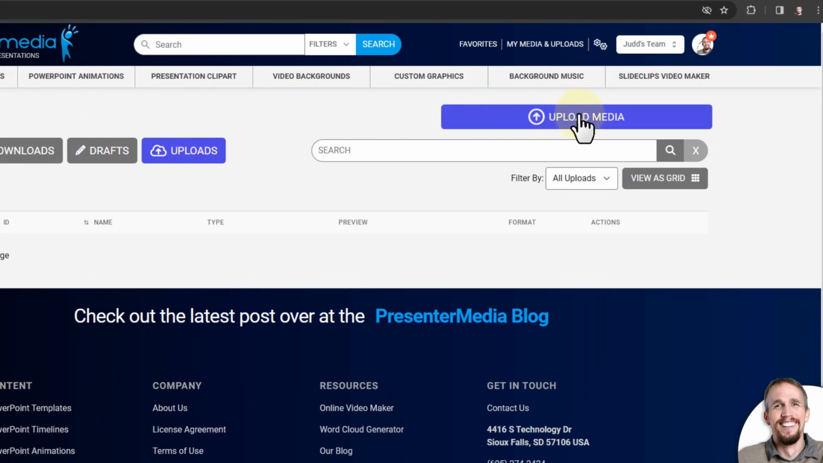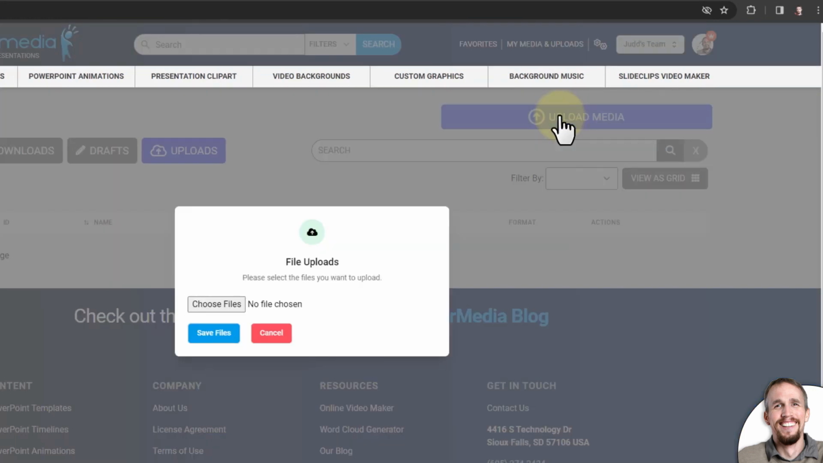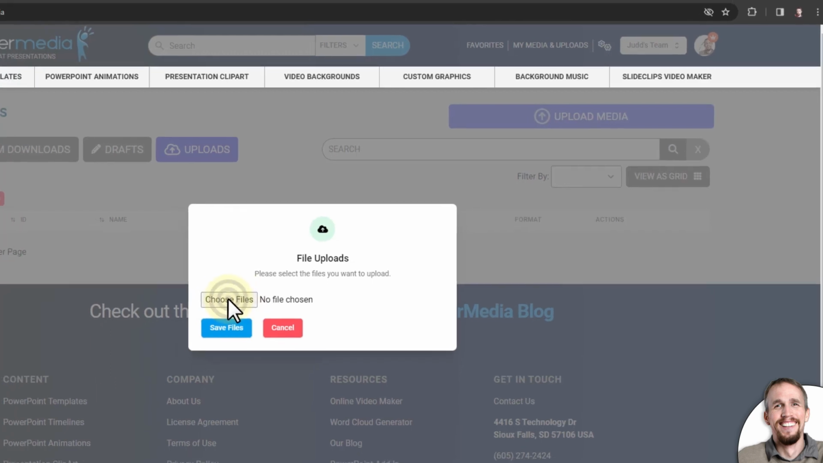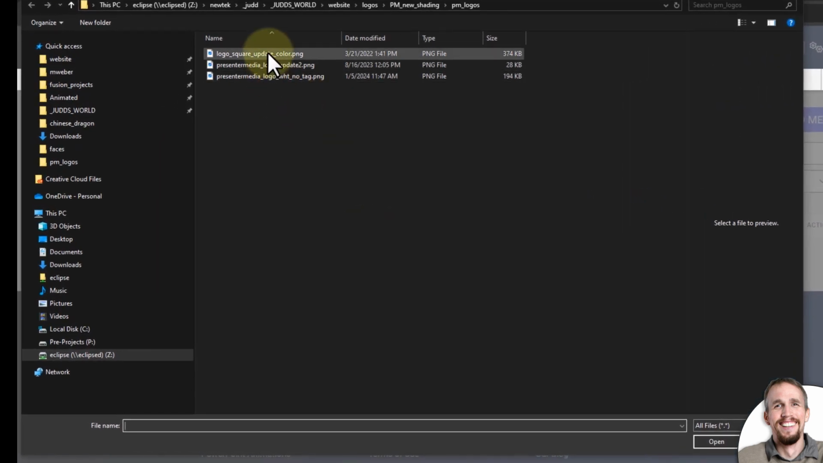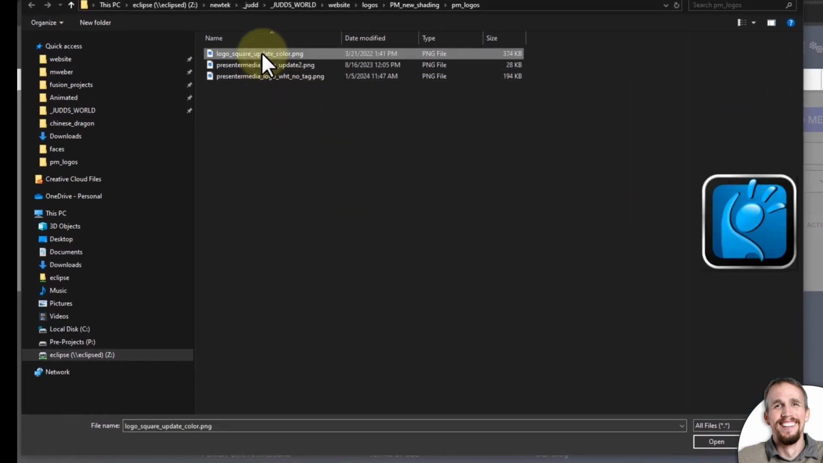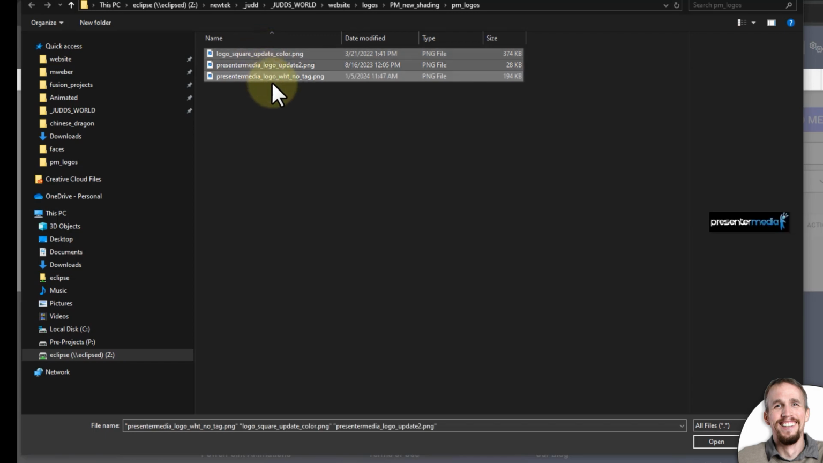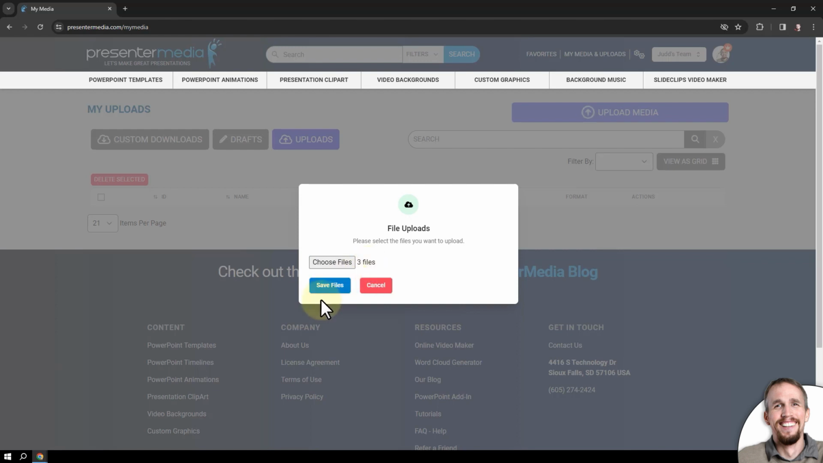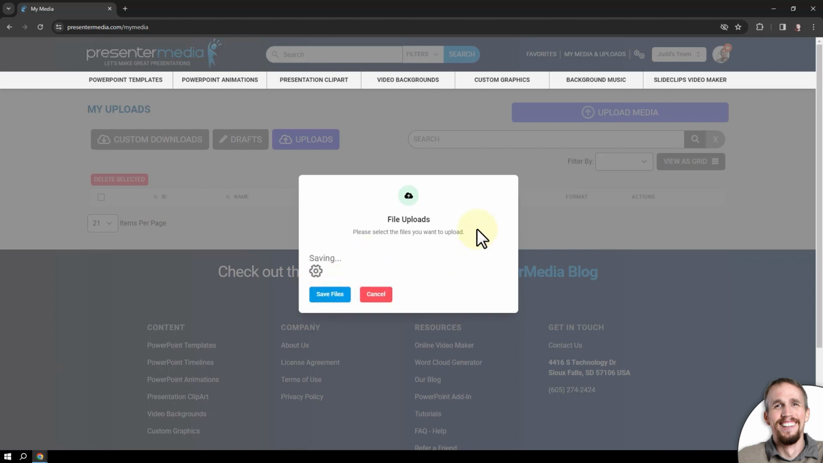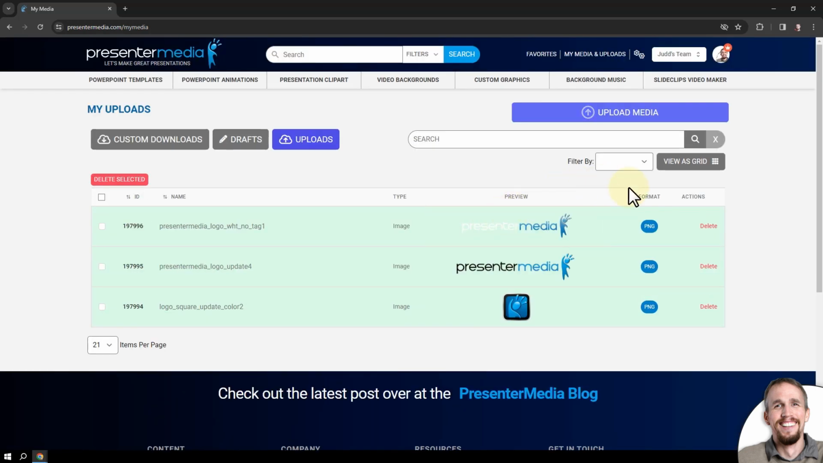Then you'll want to click on Upload Media. Click Choose Files. Then on your computer, find where you have your logo saved. I have 3 different versions of our logo saved, so I'm just going to hold down the Shift key and select them all. Click Open, and those files are now ready to be saved to My Media and Uploads. Click the Save Files button, and now they're all in there ready for you to use on customizable projects.